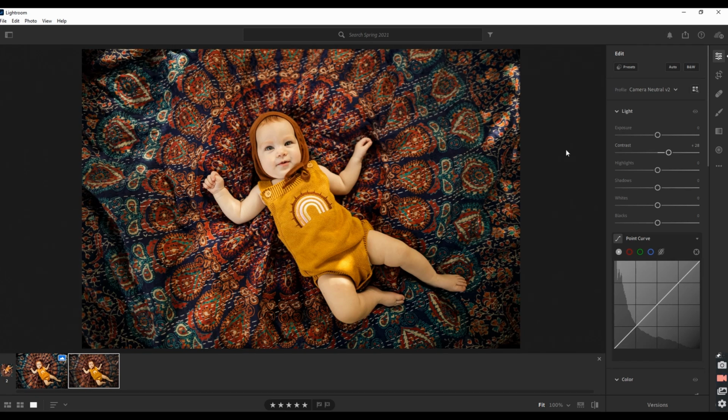That's why it's important to have a workflow for yourself, guys. This is what I do every single time. I go through, I kind of just bang it out the way I like it, and then I go in and I make my adjustments.